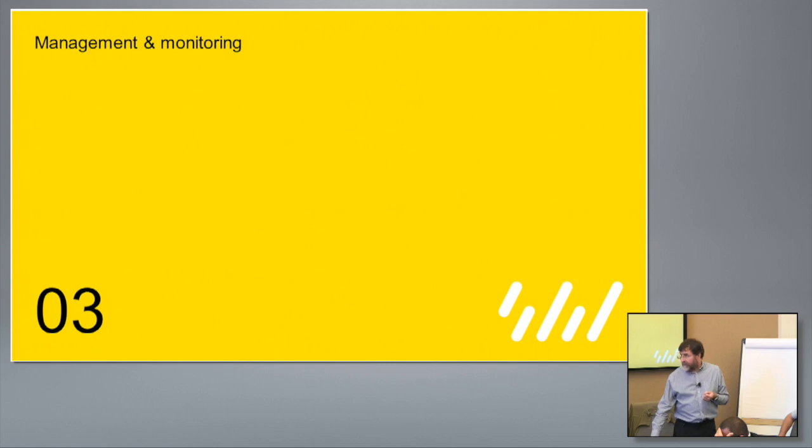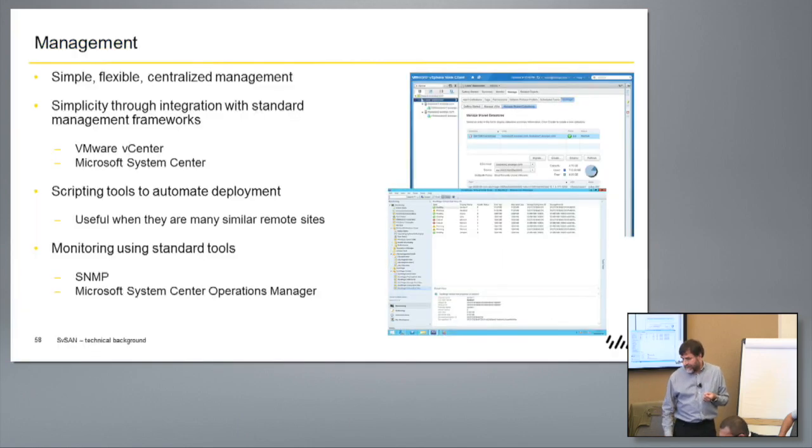Okay, so the last part I've got, we're talking about management and monitoring. This has come up a bit. We've already discussed some of this. So we've got integration with some standard management frameworks. So if we're in a VMware environment, we've got integration with vCenter. As I said before, this is optional integration. You can run without it. If you've got it, it gives you extra features. We've also got some integration with Microsoft System Center, which we're using for the Hyper-V product.